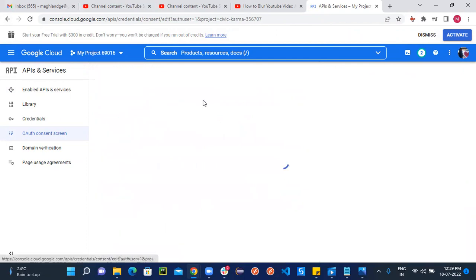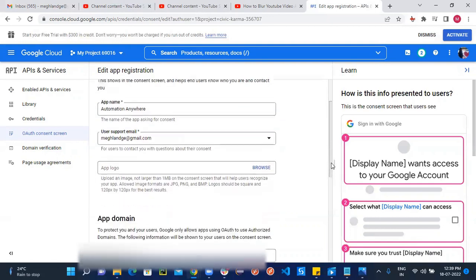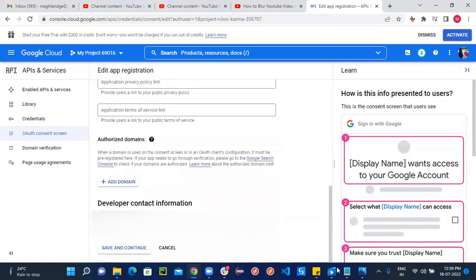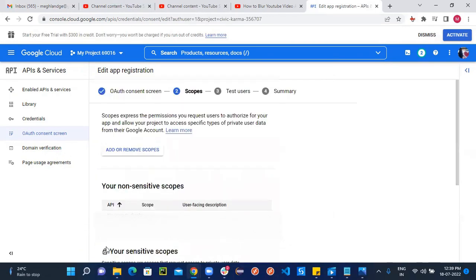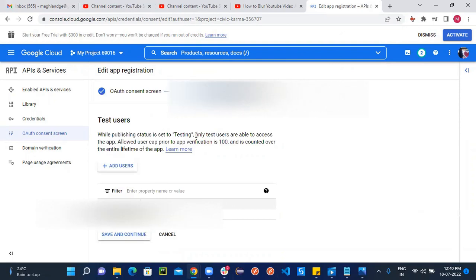Wait, we'll edit the app. Okay. Supported username, this, just save and continue. Developer mail, this, just save and continue. Here it's asking for test users.